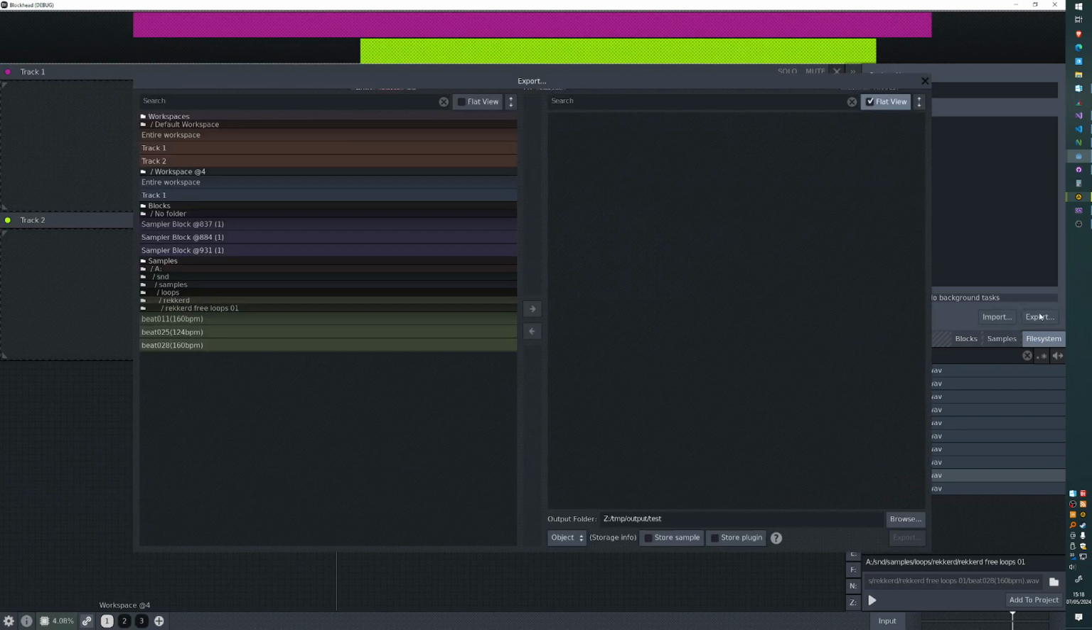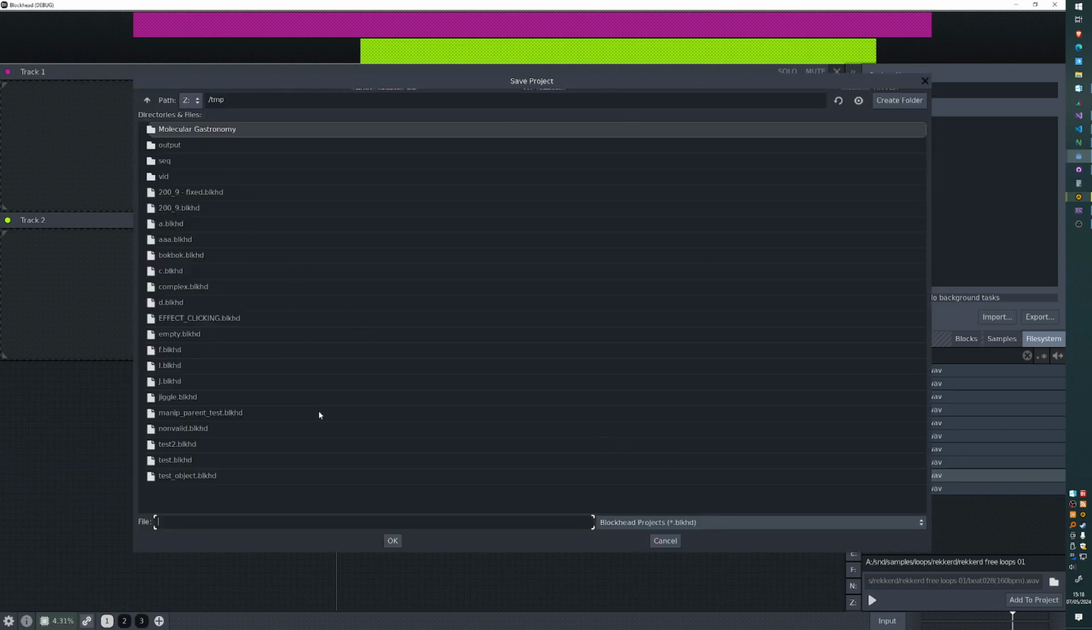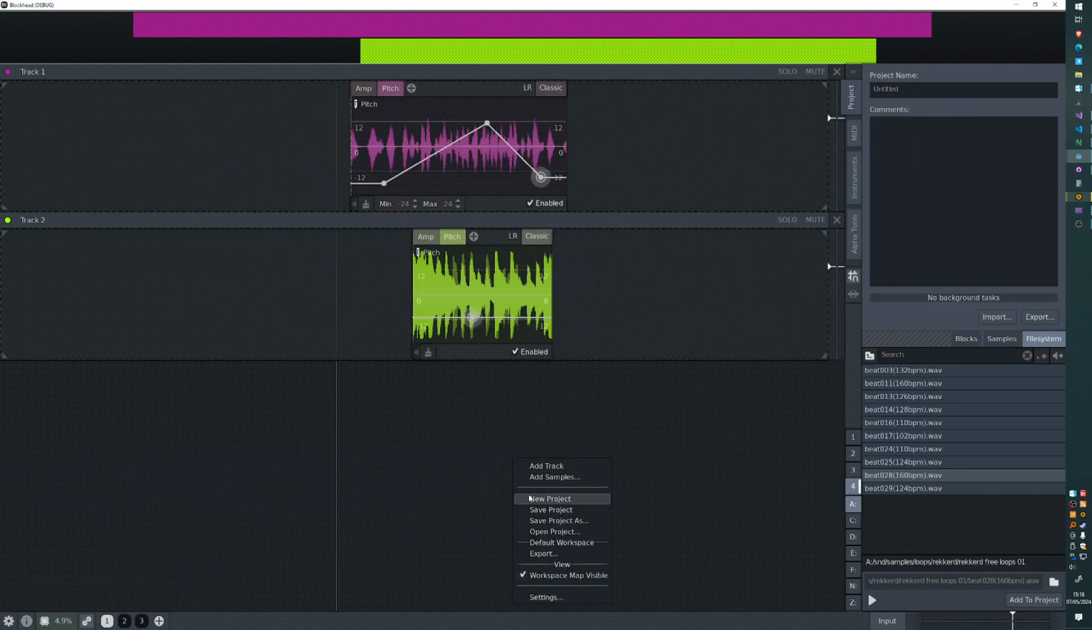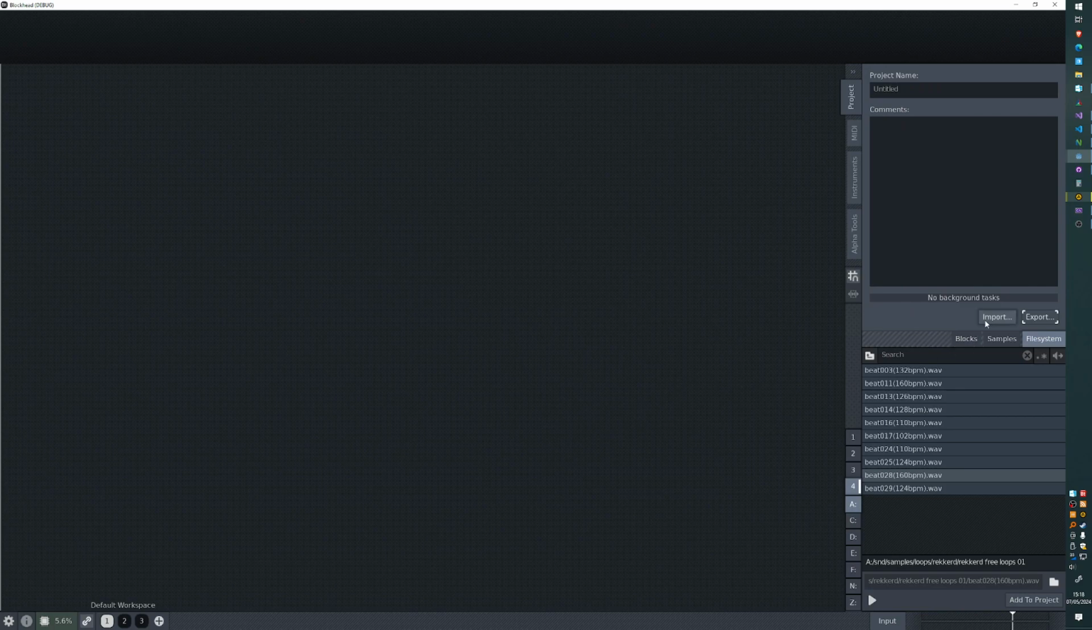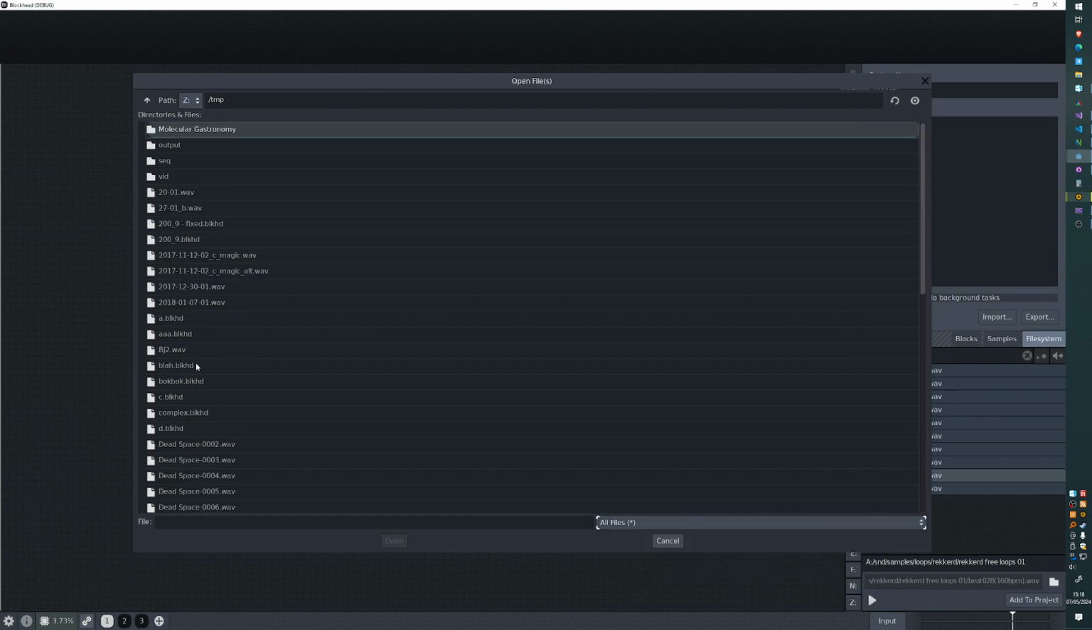Then we could say save project as blah. Then we could create a new project and we can go import blah, wherever it is. Where is it? Did I not save it as blah?